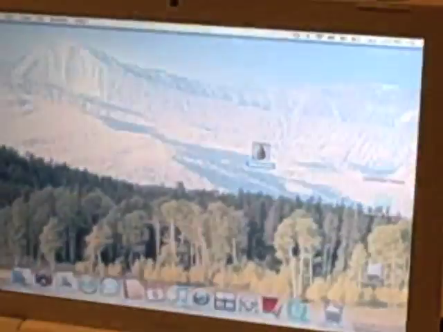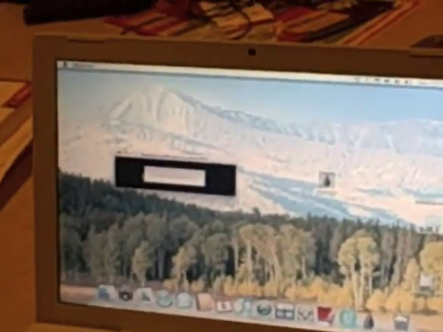Once you have Blackra1n downloaded, you can put it as an icon on your desktop, and make sure your iPhone is connected to your computer. And all you've got to do is double click Blackra1n and click Make It Rain. And now it goes through the process of actually jailbreaking your iPhone for you. So that's about all there is to it.